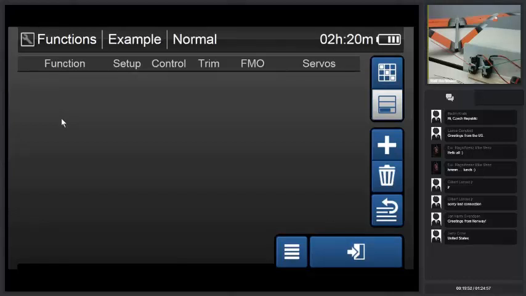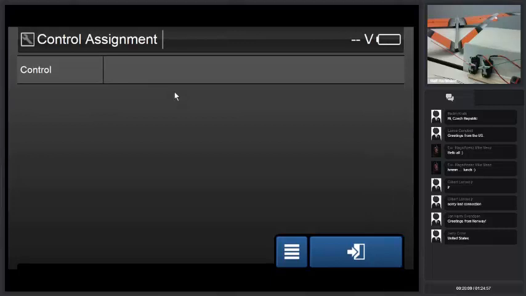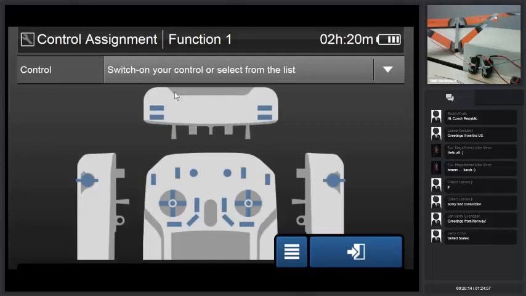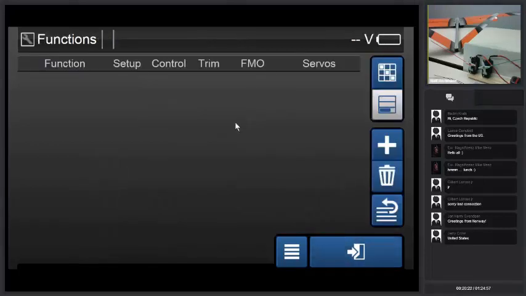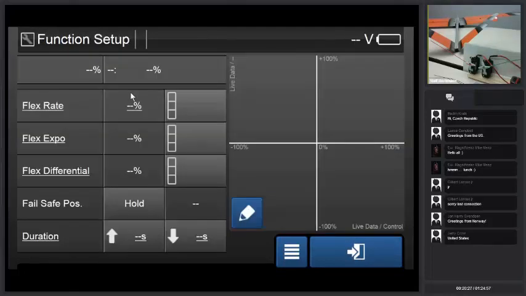This is where we started our conversation, and like I said, the function is completely depending on your wishes, so you have to add a new one. It's just named function 1. Then you assign a control. This can be, for example, the right stick up and down. You see here the control assignment, and when I move the stick, it gets selected. And then this control is the input for my function.